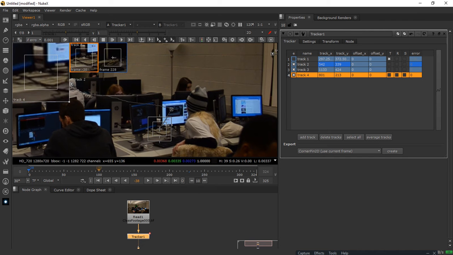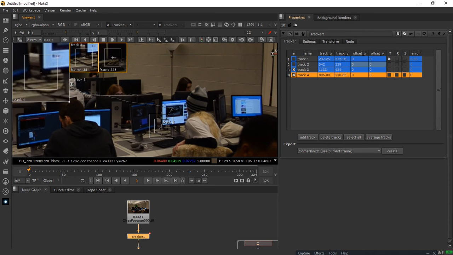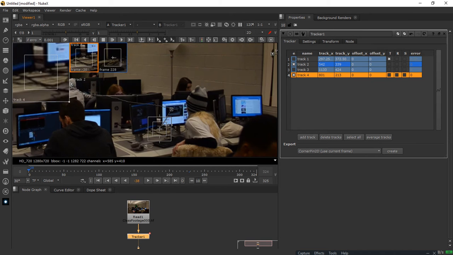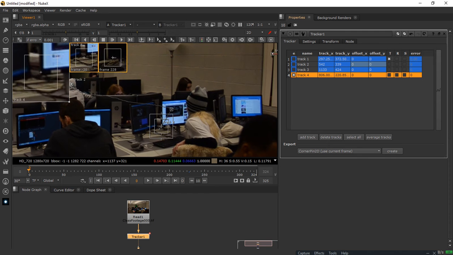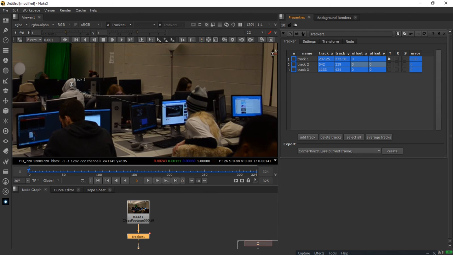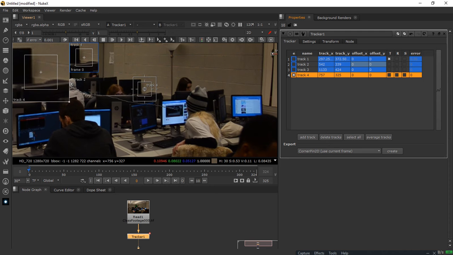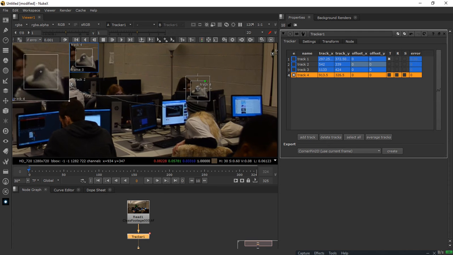Oops, I'm adding keyframes here on that track. Turn 3 off, run with that. We're in 4. Track. There we go. All right, so I'm going to add another track here at the beginning. Track there.